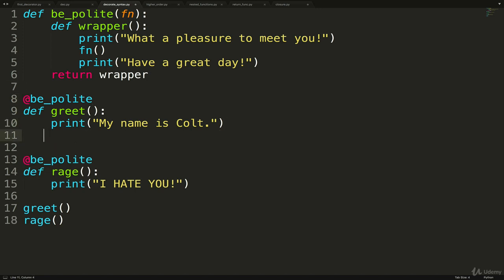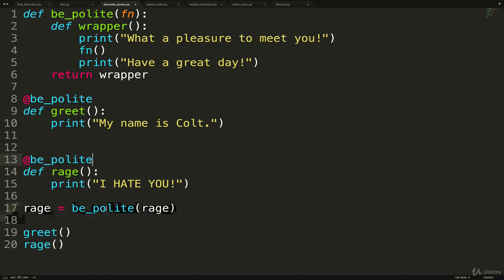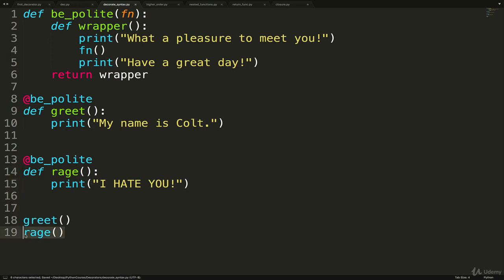We could do the exact same thing with what we already saw, where we could do something like rage now equals be polite of rage. This is doing that. And the cool thing is it automatically gives it the name rage. So earlier when I was doing something like polite rage, I had to then call polite rage down here. But when we add the decorator with the syntactic sugar, it automatically just uses the exact same name. So I can just do this. And now I call rage and it's automatically wrapped with whatever we had up here.